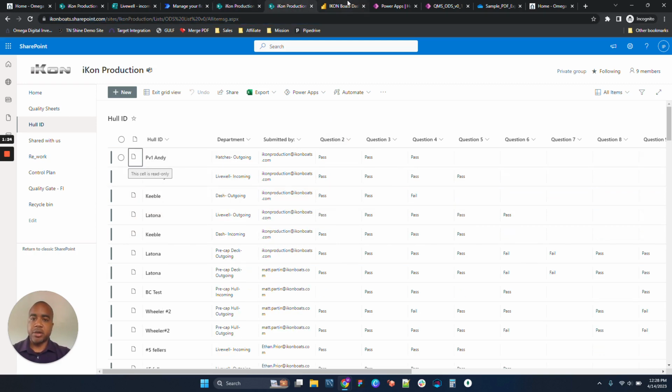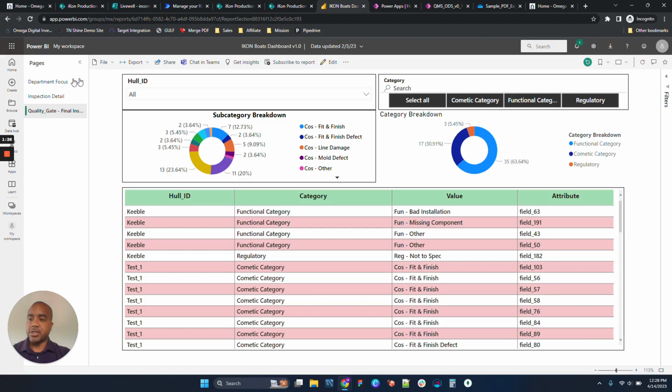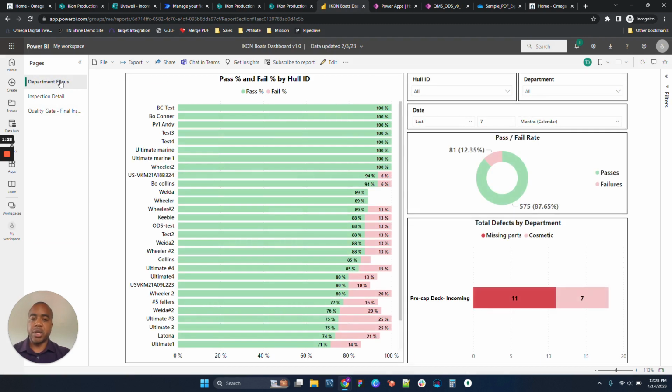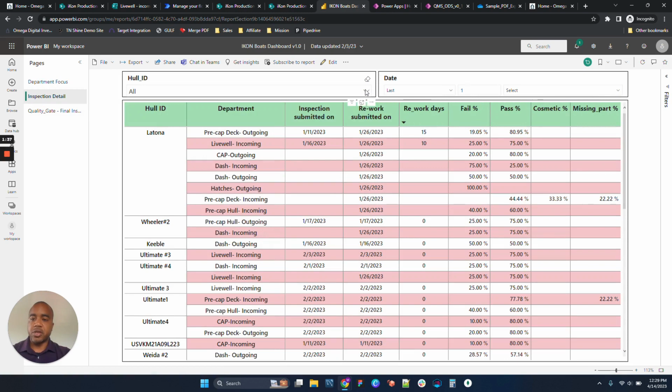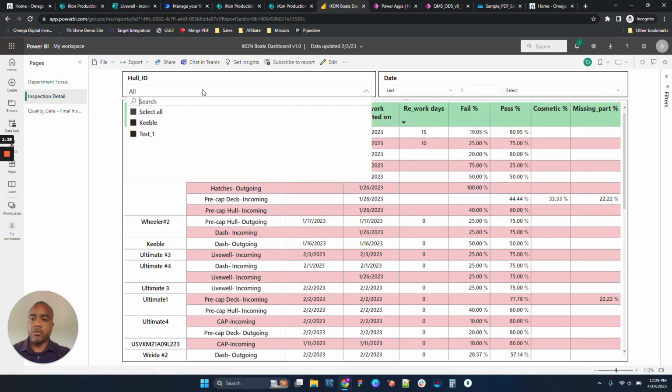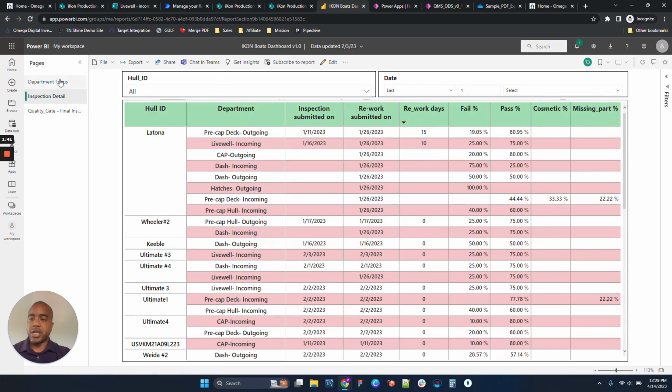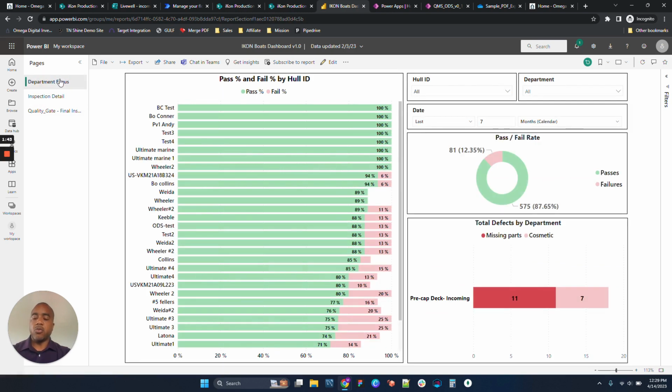So the next step is to turn that list into a dashboard. So this is a Power BI dashboard that's built off of the SharePoint list. Of course, it's always up to date. It's always real time. So this is sliced up. You can see information based on whatever boat you want to see or whatever date you want to see, and it presents it in a way where it can quickly be understood by anyone.